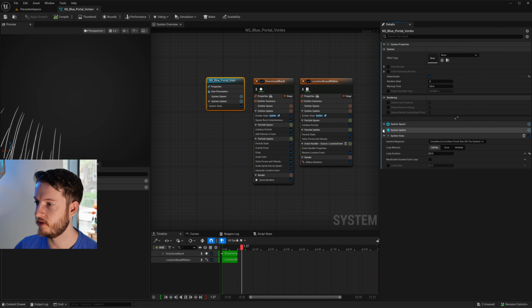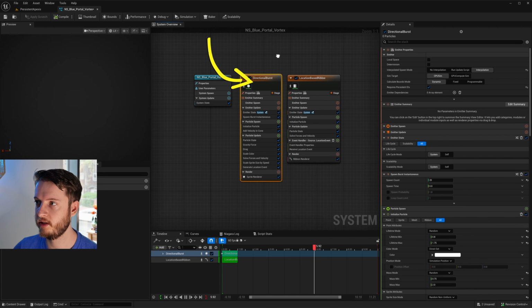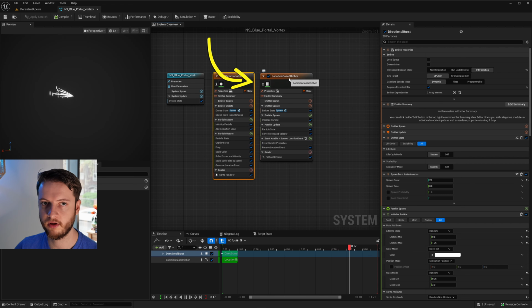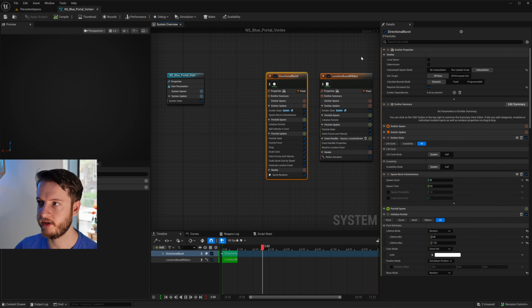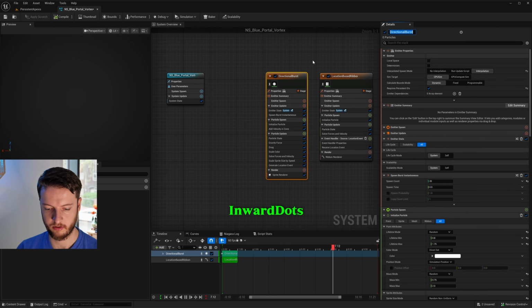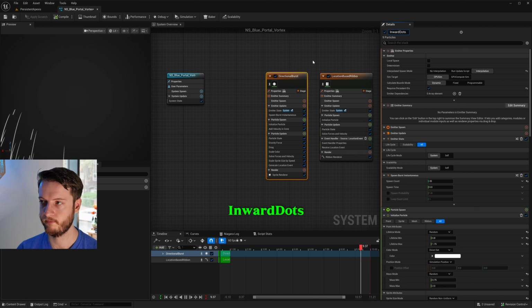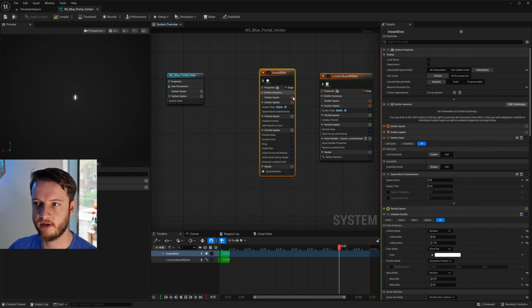Next, do we change anything else? So those are the settings that we do here. Next up, let's click on the directional burst and let's rename it. Right click, rename emitter. I will call it inward dots. Okay, cool. Now that we have these inward dots, I want to start changing them into these particulates that were flowing in the air. I think I'll start there.